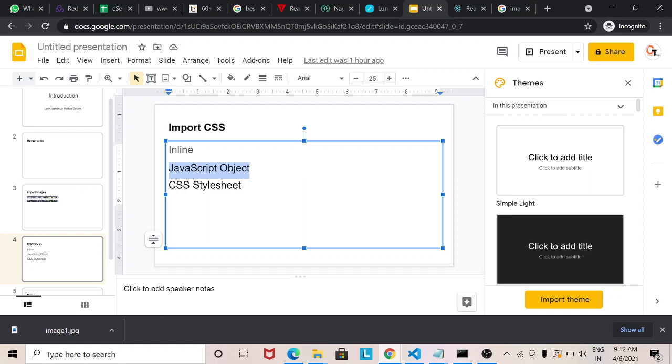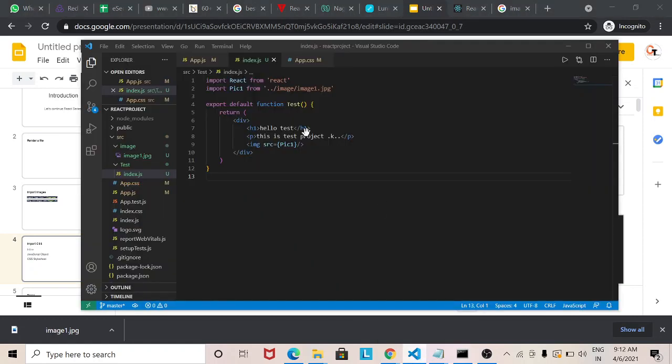Inline means we will write the style in the same line, while in the case of the JavaScript object we will make an object and write the code, and in case of the style sheet we will create a different file with the extension .css. So let's continue with the inline, and then we will move on to the others. In the case of inline we just have to add style.